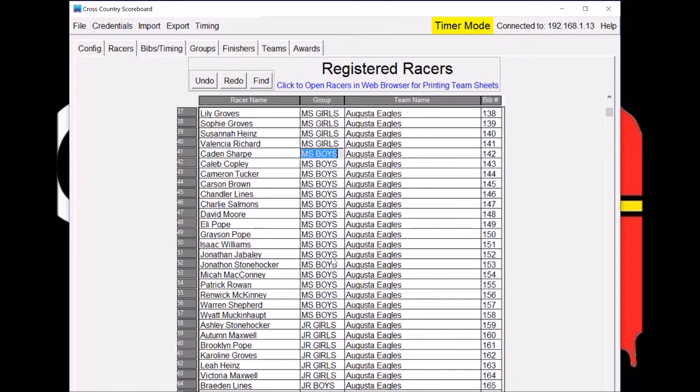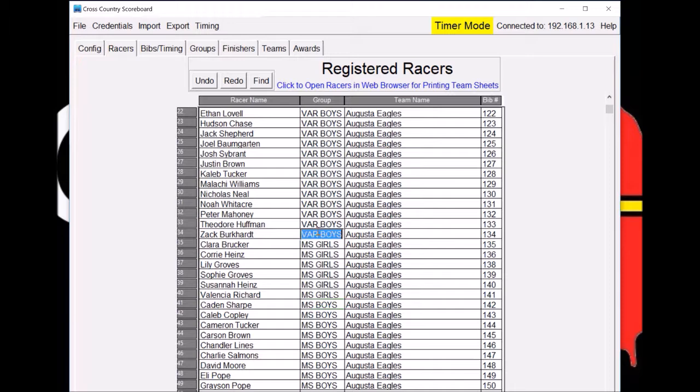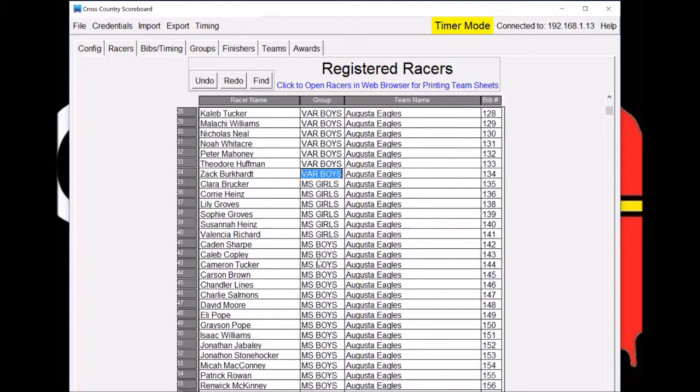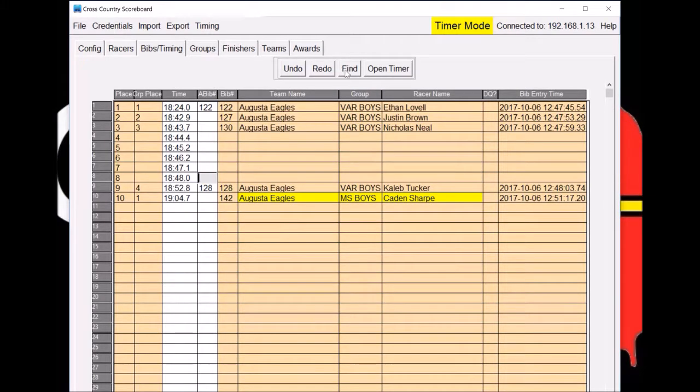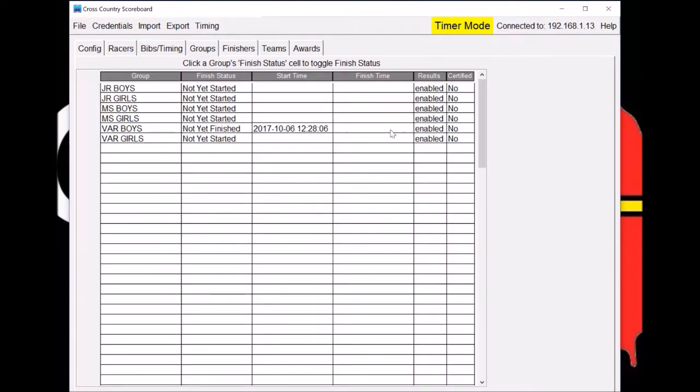Again, your wording must be exact. Otherwise, it will not group them together. So when you're making a change, make sure you do the right wording. And in addition, you must hit enter for the change to take place. If I don't hit enter, if I just click somewhere else, the change did not take place. But if I hit enter, the change is locked in. So that's a couple things to keep in mind. What I'm going to do now is close this. We're going to switch over to the bib entry mode so you guys can see how that works. We're going to go ahead and make the race not finished.